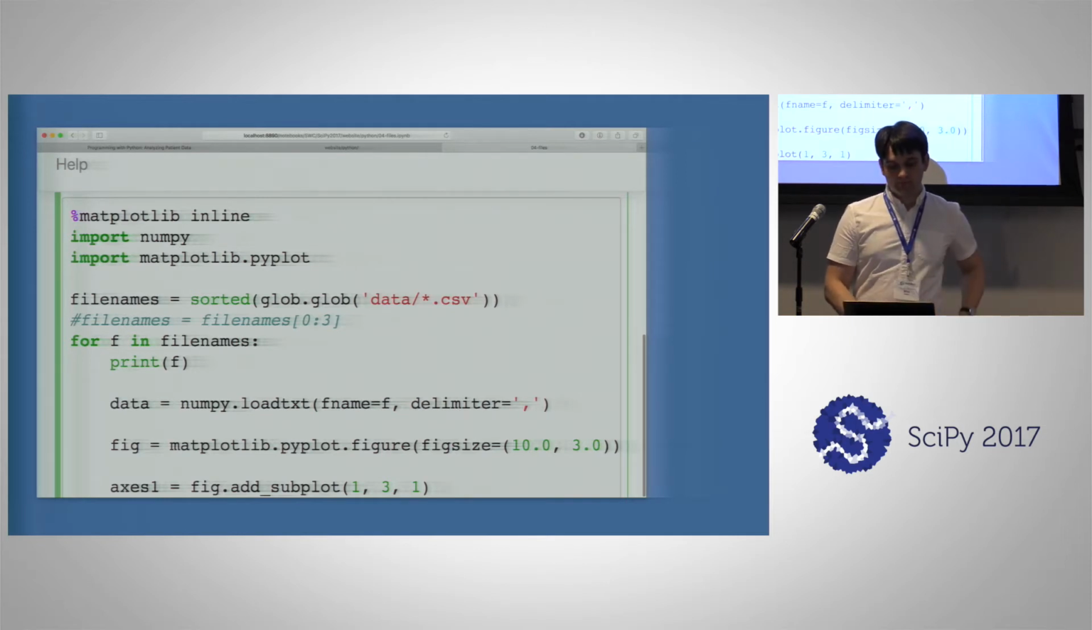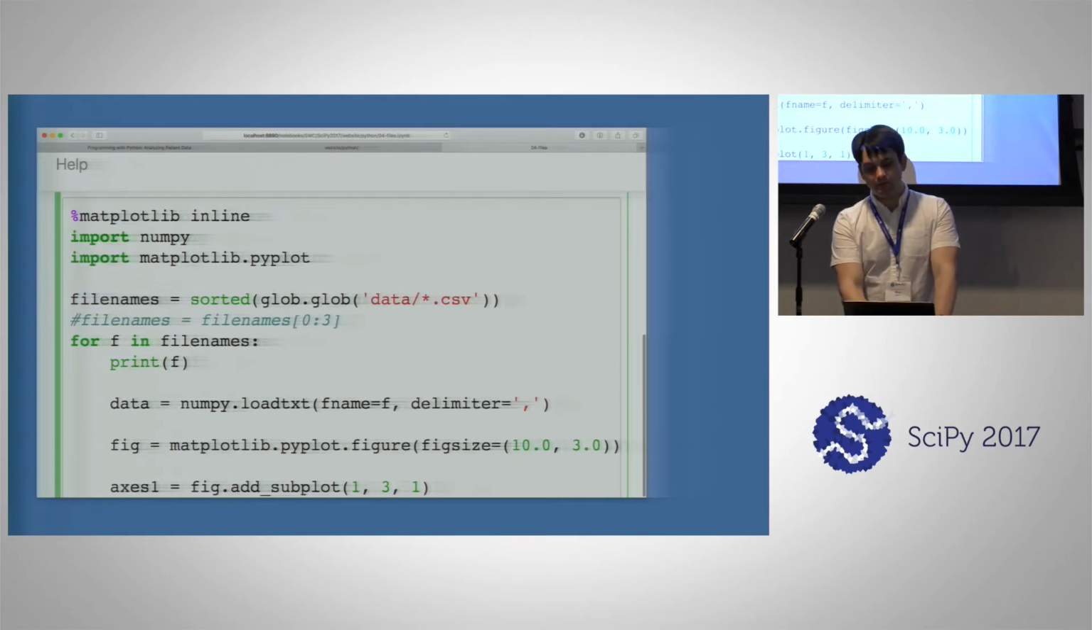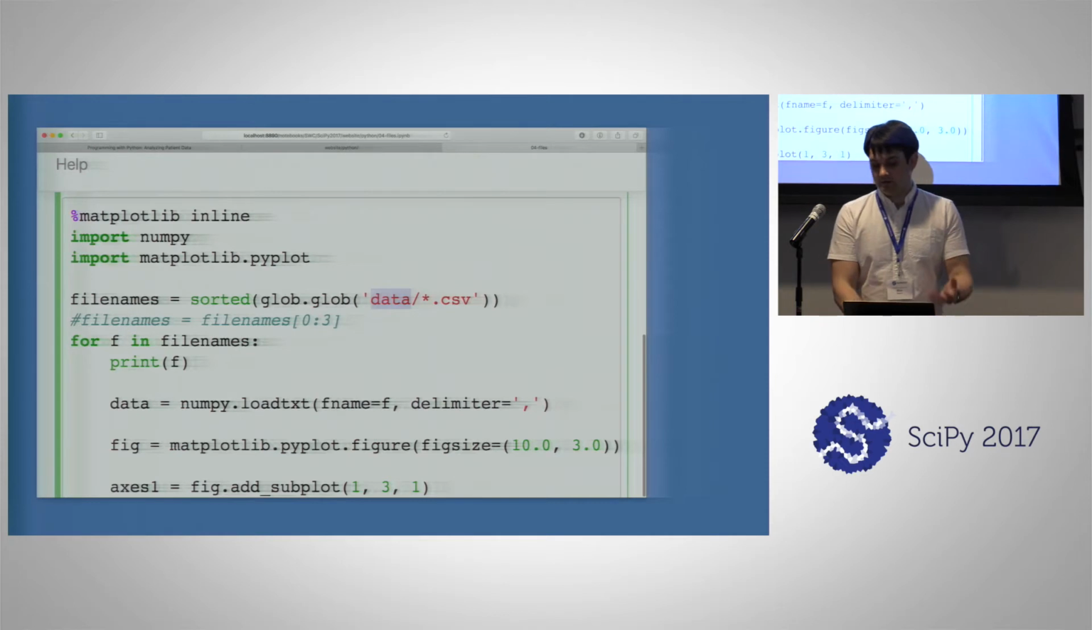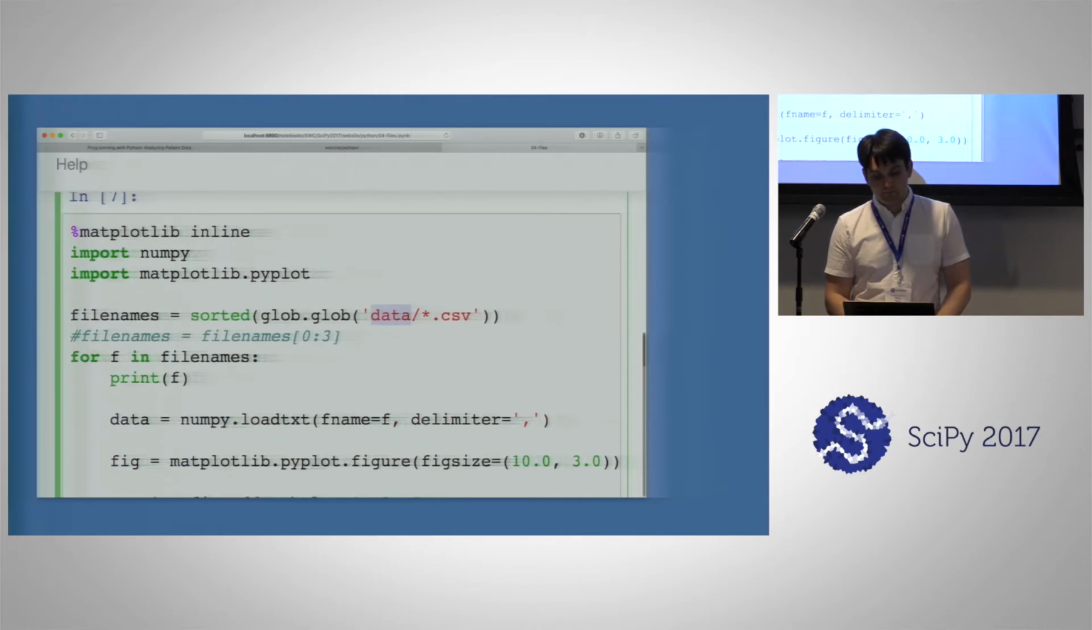So we load the two libraries that we need, and we say file names equals sorted glob, and then the pattern that we are globbing over. As you remember, I mentioned in the beginning that star is a wildcard that replaces any character. So effectively, this pattern means that we are looking for all .csv files in a subdirectory called data. And we don't care about the name of the file. What we do next is we loop over these files.